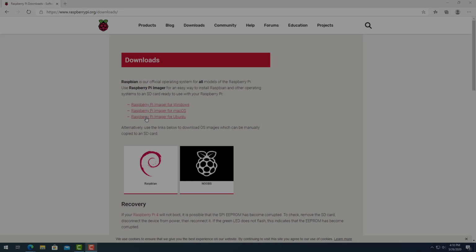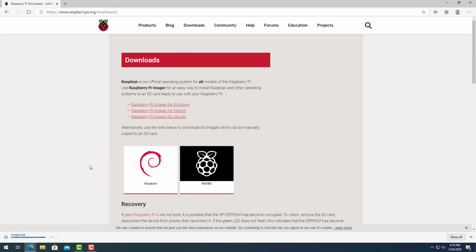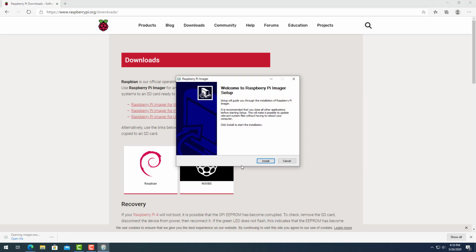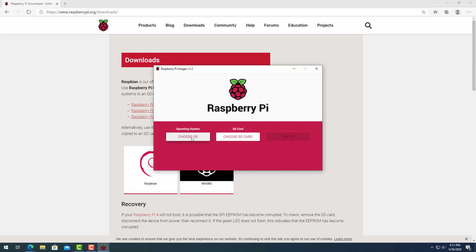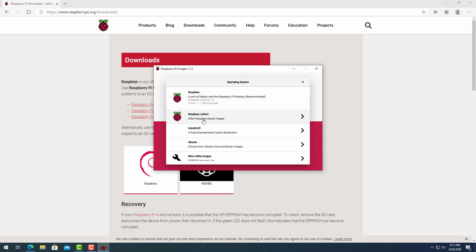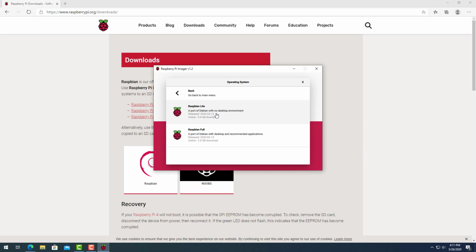Navigate to the Raspberry Pi website and download the Raspberry Pi Imager for your operating system. After the download is finished, install the application. When the application has finished installing, launch the tool and select Choose OS. From here, you will select the operating system you'd like to install. For this video, I will be installing the Lite version of the Raspberry Pi operating system.